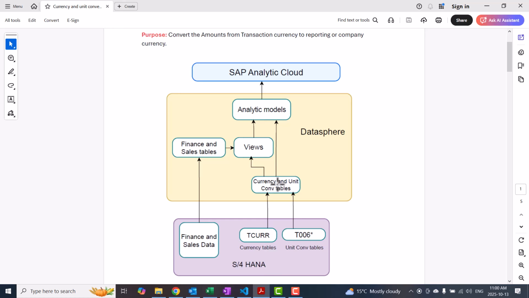And I can integrate this data into Datasphere application using replication flows or data flows depending on the type of data. And then after that, in the modeling part, I'm going to create graphical or SQL views on top of transactional data sets in Datasphere system. And while I'm creating the conversion columns for transactional data set, I'm going to refer to the currency and unit conversion tables or views to get the conversion done.